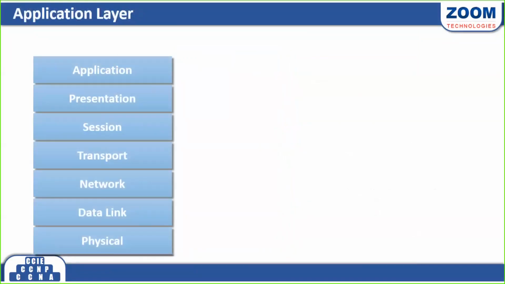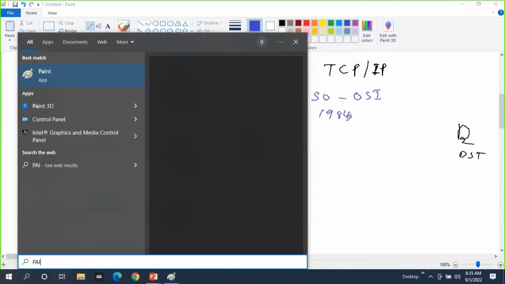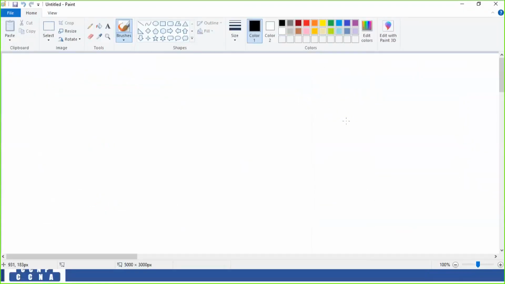So the top one is the application layer. What is the responsibility of the application layer? Develop applications. See, application layer responsibilities. The application layer is layer 7, right?